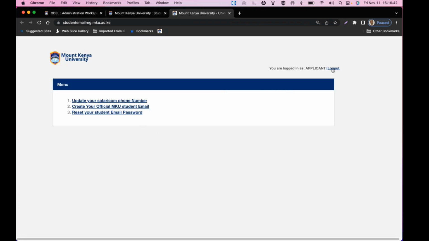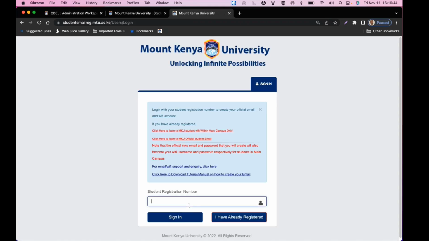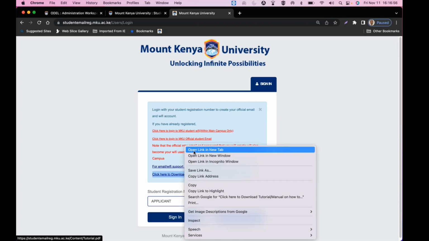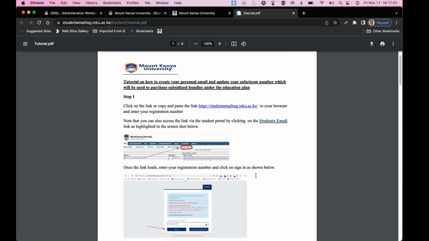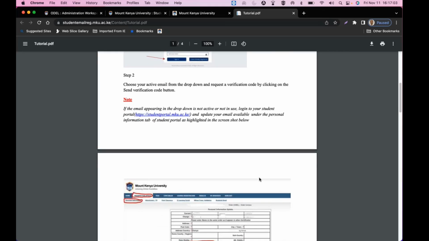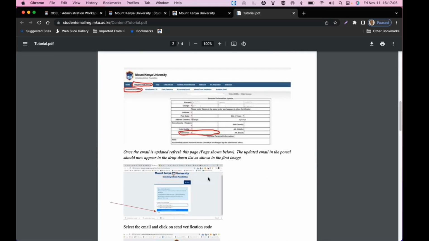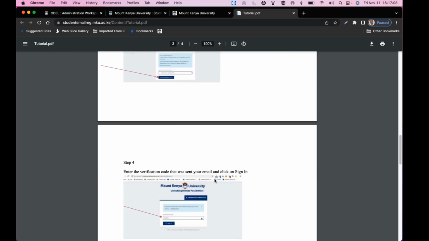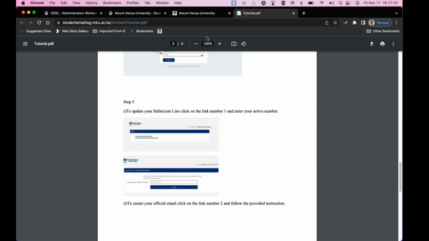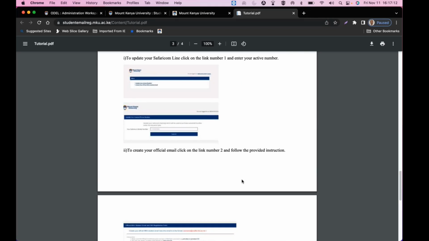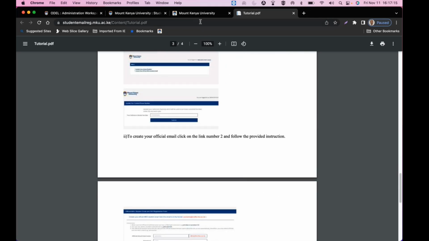Once you click on student email, you'll enter the admission number at this point. But you can also download a manual here in PDF, and it has a step-by-step procedure on how to go about it, in case there is some information that needs to be updated on the portal, like especially the phone number and emails, if they are not captured at the point of entry or the point of application.